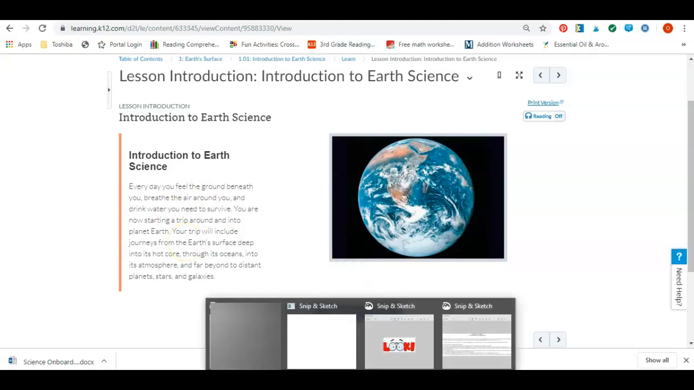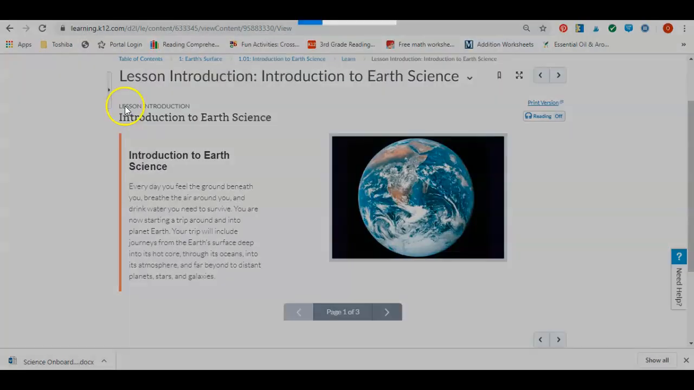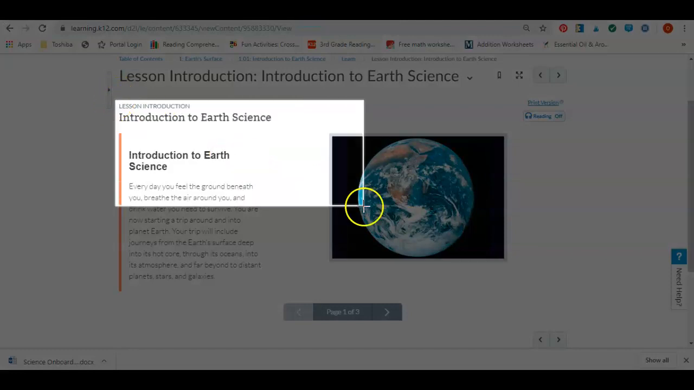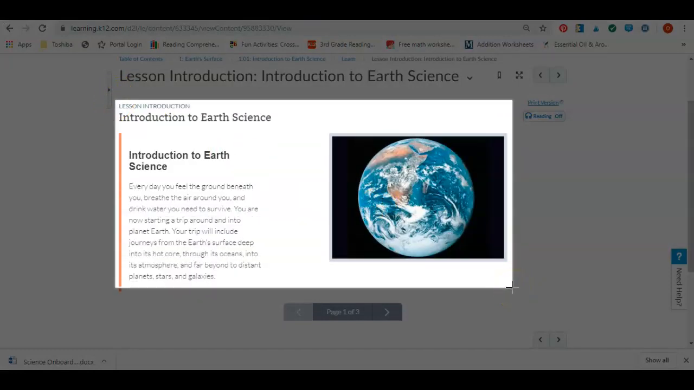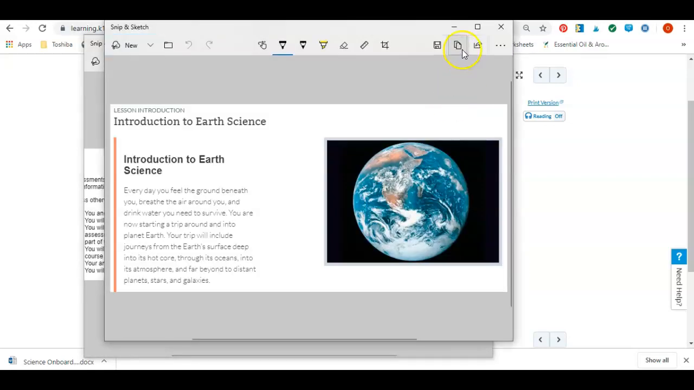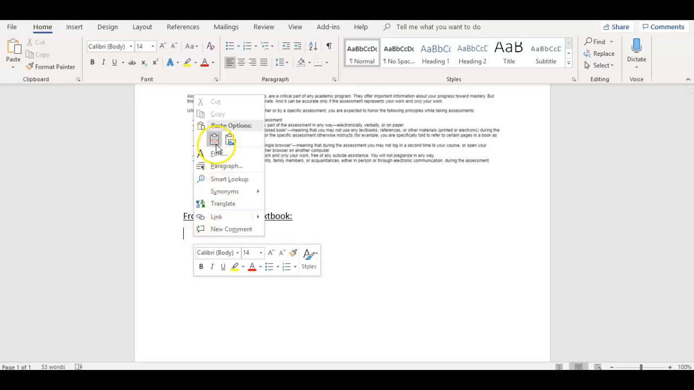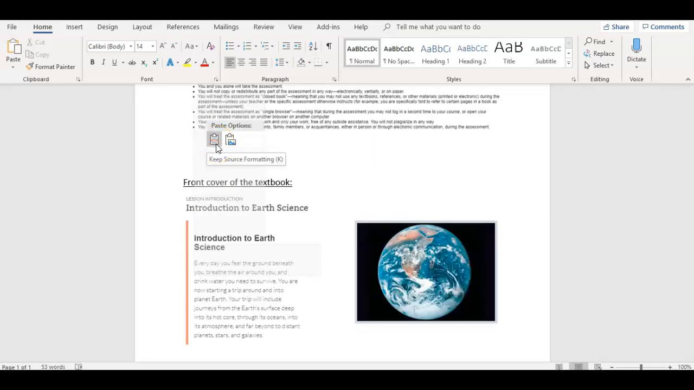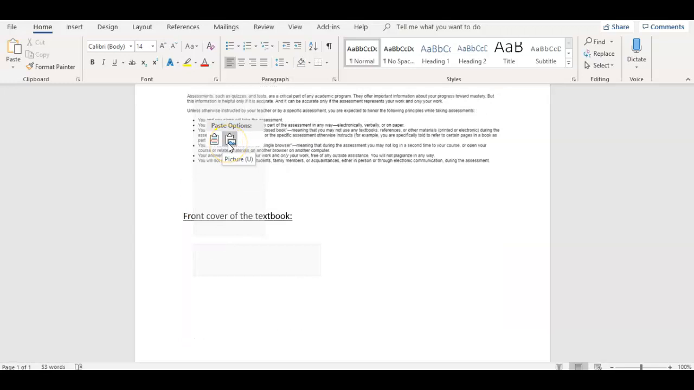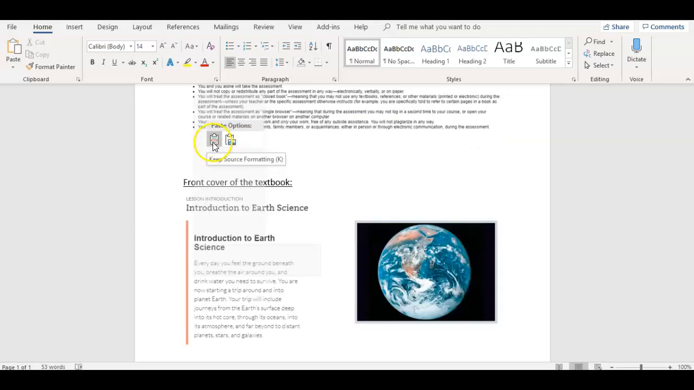We're going to go back to page 1 because right here, this is the front cover essentially of our Earth Science textbook. So we're going to grab a new snip of this right here. And I'm going to copy that on right there. I'm going to come back over to my document and I'm going to paste that in here the same way that I pasted the other snip. So I will right mouse click. I'm going to take a look at my paste options. This is keeping the source formatting, and this is snipping it like a picture. That does not work very well. So we're going to keep the source formatting and snip it this way so it fits nicely on the page.